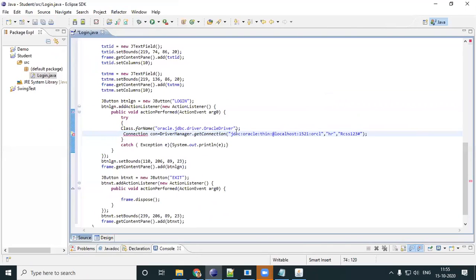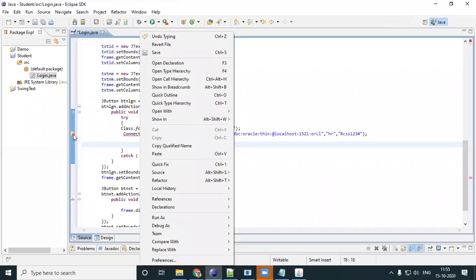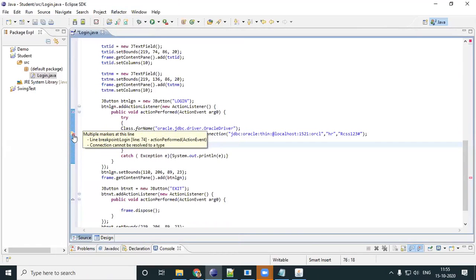So yeah, everything is there. Username and password is there. Connection. What is the problem with connection? Spellings are correct, right? Connection con. Okay, we'll correct it later.